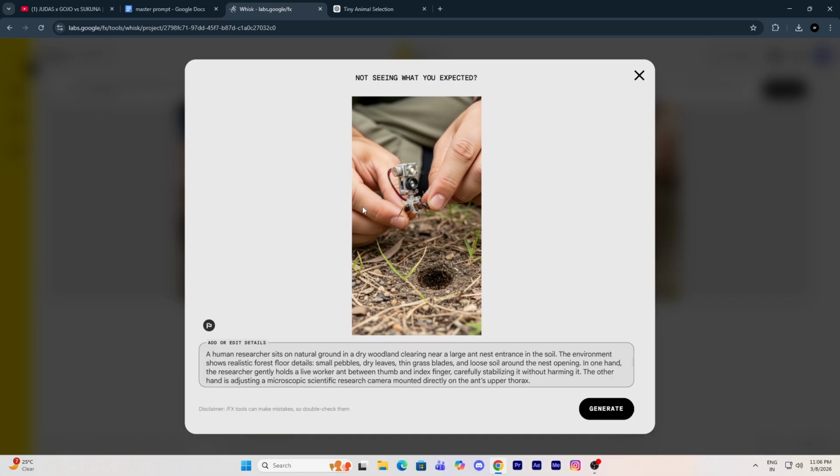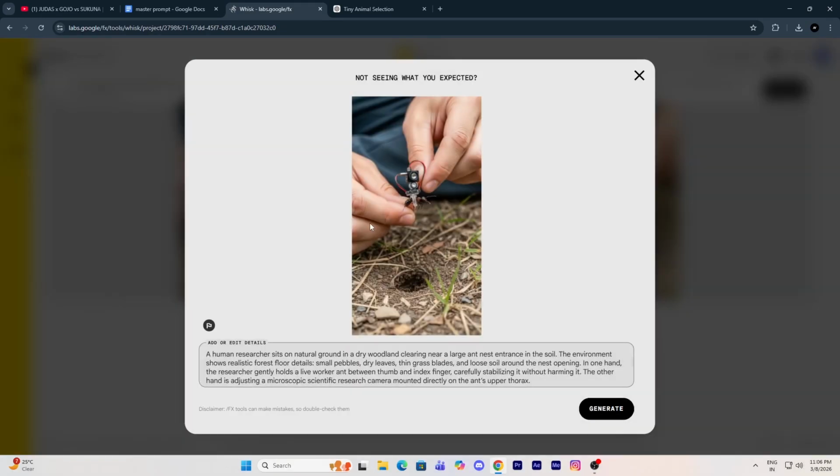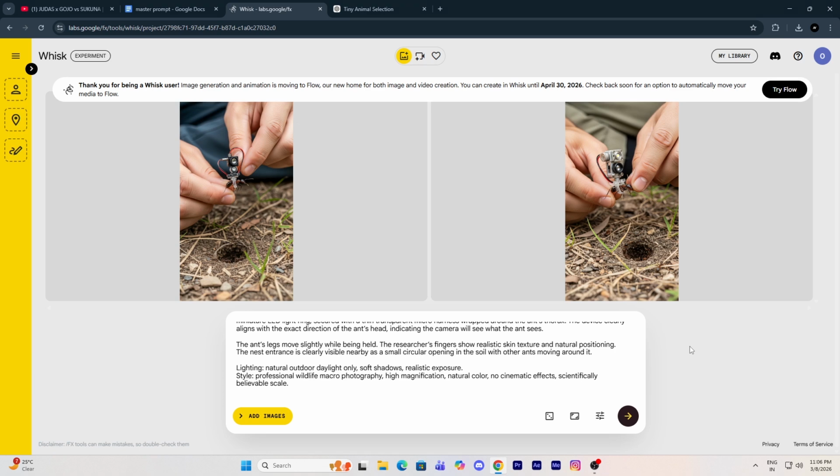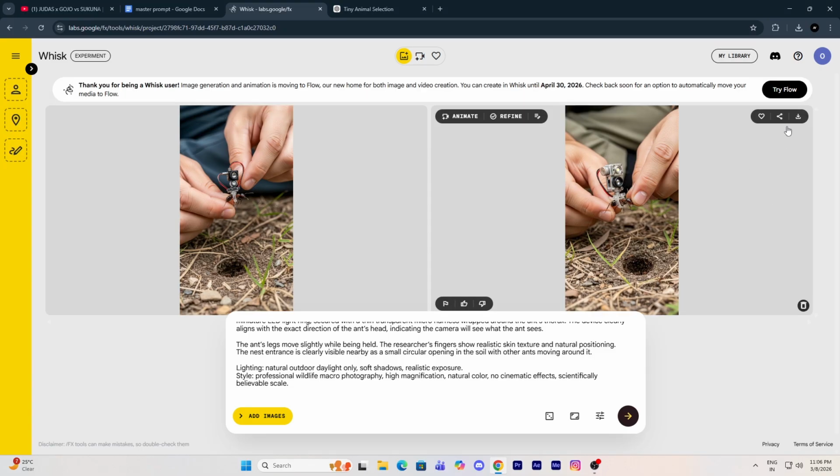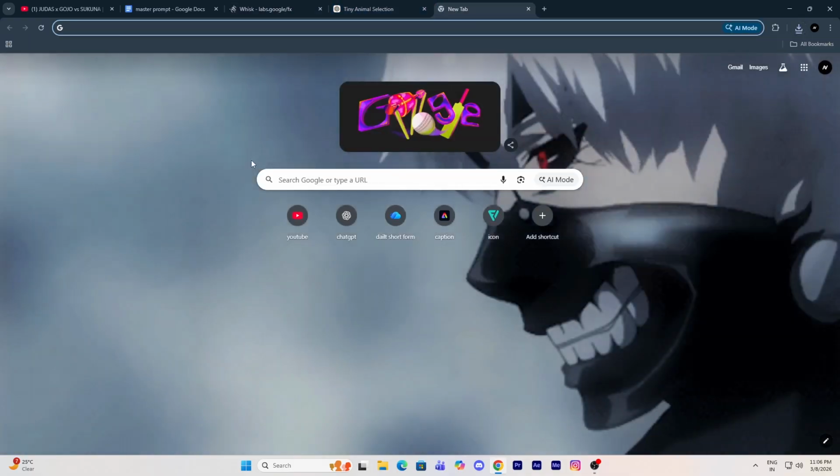Now, if you don't like the generated images, you can simply regenerate them again. And the best part is that this tool is completely free. You can regenerate images as many times as you want until you get the result you like. In my case, I really like the first image, so I'll simply download it. Once the image is downloaded, we'll move on to the next step.